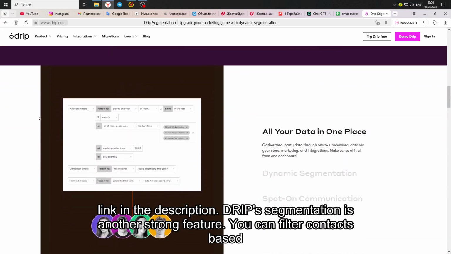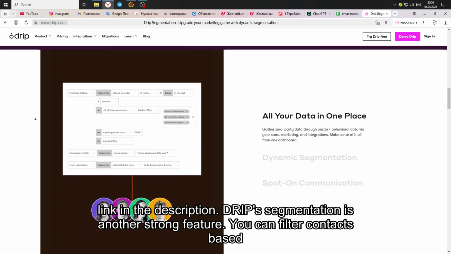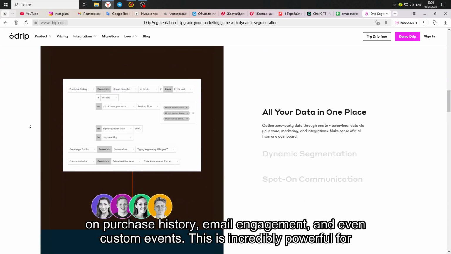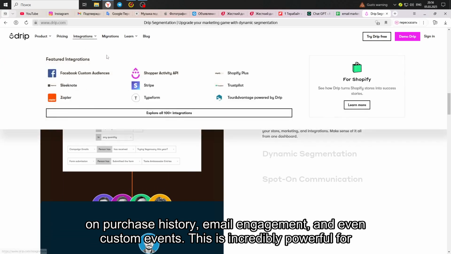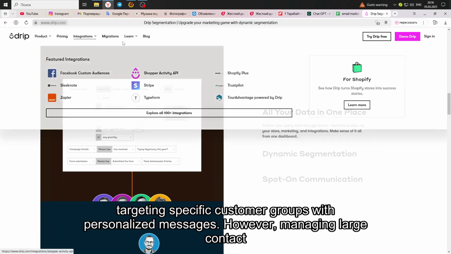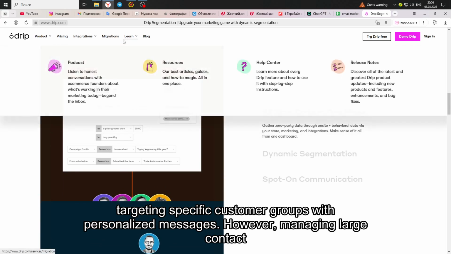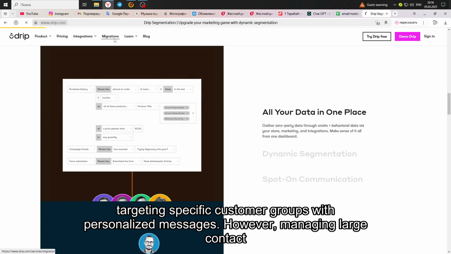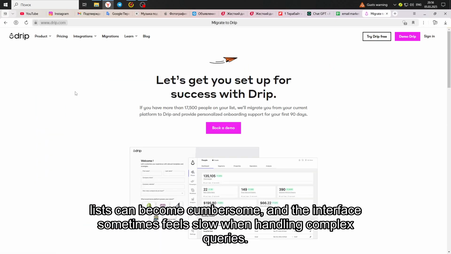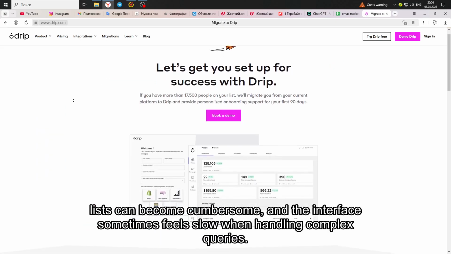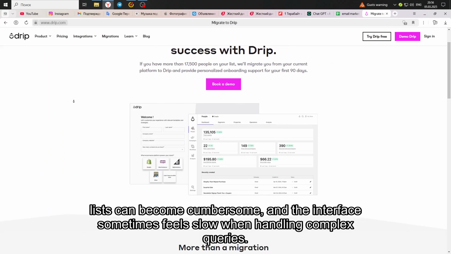Drip segmentation is another strong feature. You can filter contacts based on purchase history, email engagement, and even custom events. This is incredibly powerful for targeting specific customer groups with personalized messages. However, managing large contact lists can become cumbersome, and the interface sometimes feels slow when handling complex queries.